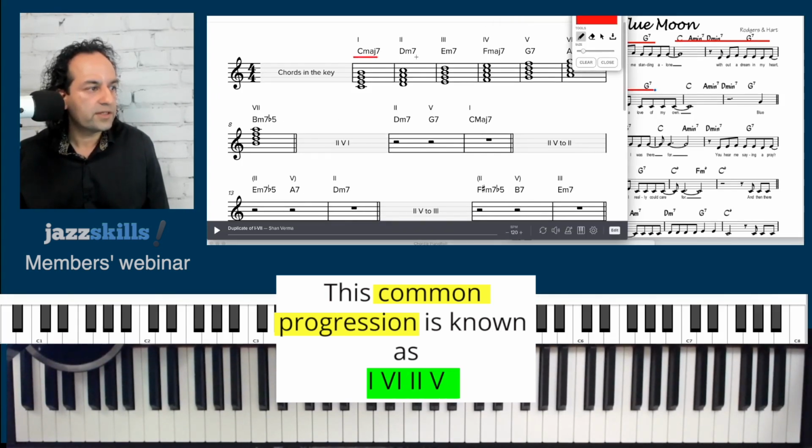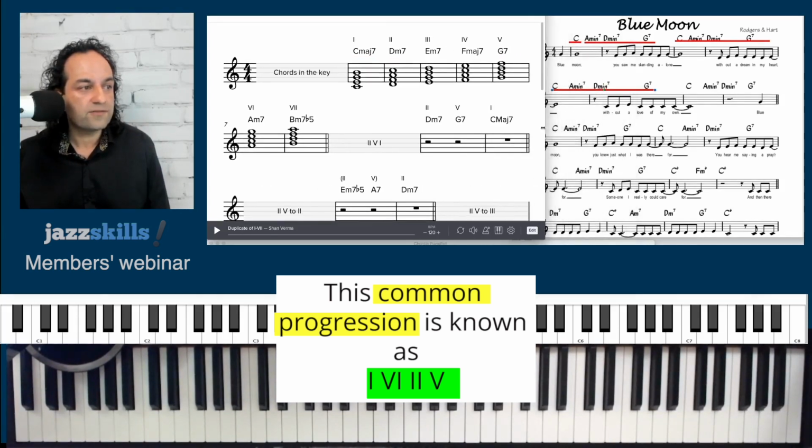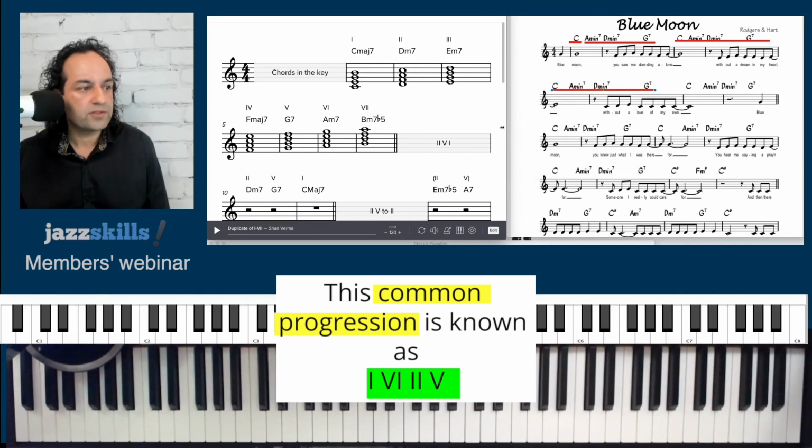So far we've had this. We've had A minor 7. We've had D minor 7. We've had G7. That's the first 8 bars of the song. That's all Blue Moon does in the A sections, right? That's it. So that's fine if you're in C. People think that's easy. But then let's see what else it does.